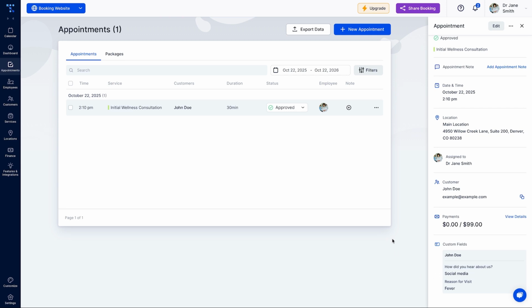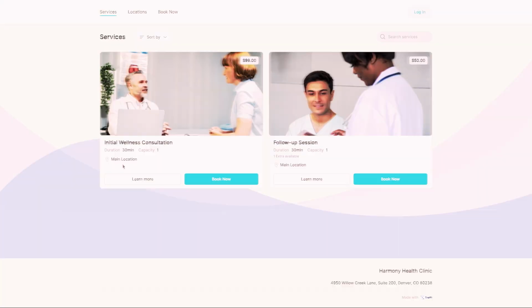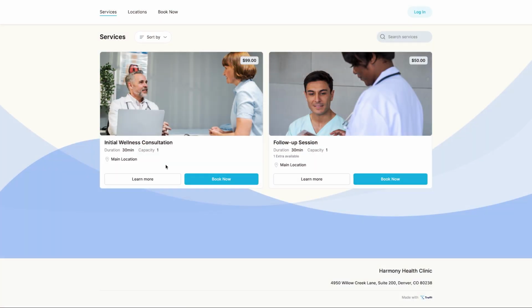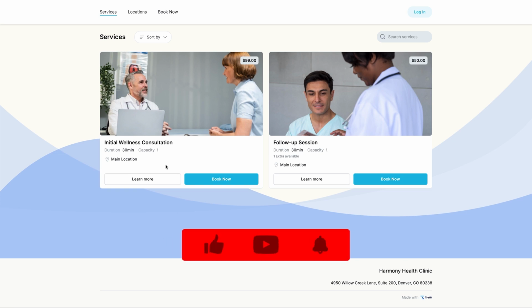And there you have it. You now have a complete, professional, and compliant healthcare appointment booking system for Harmony Health Clinic. Your patients can book their appointments 24/7, intake forms are completed up front, and everything syncs seamlessly with your practice calendar.